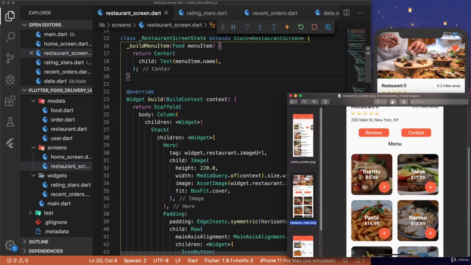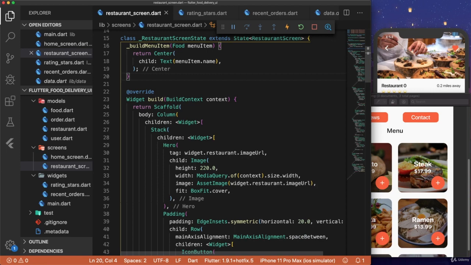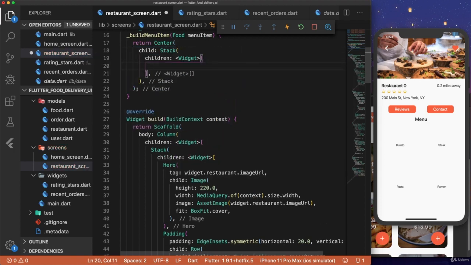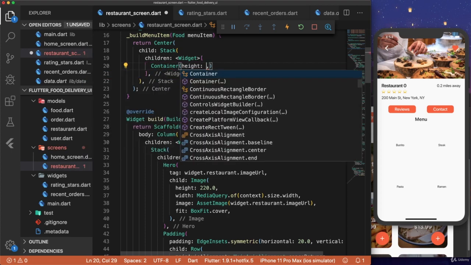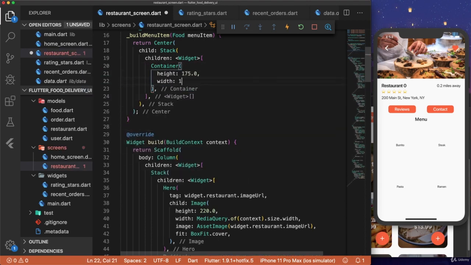So taking a look at our UI, we can see that we clearly have a stack here, and the first layer of the stack will be an image. After that, we'll have a gradient, and then text with the button on the bottom right. So let's get rid of the text right here and create a stack with children. Let's focus on making the image appear first, and that'll be in a container with a height of 175 and a width of 175.